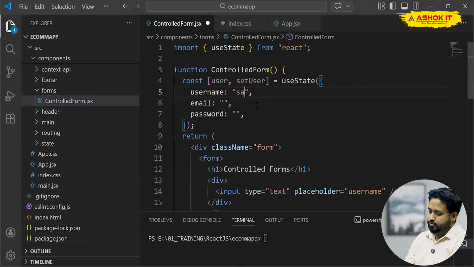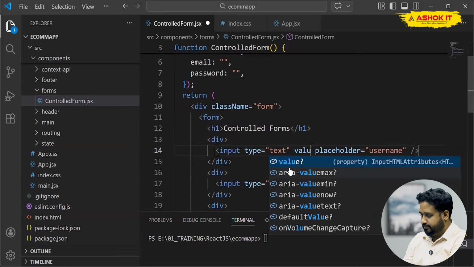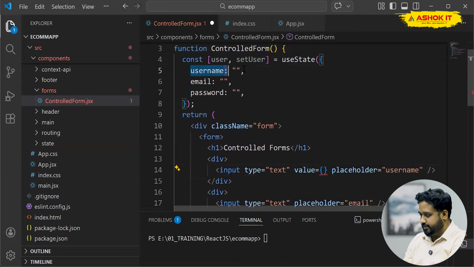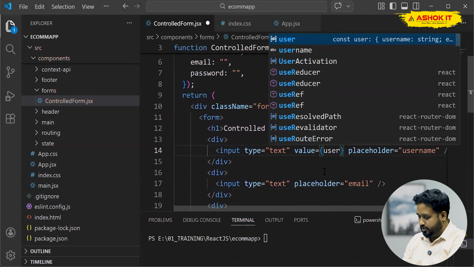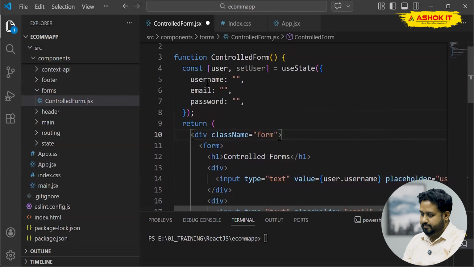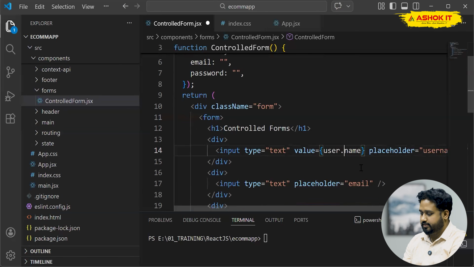So if you want to do this, what you have to do is, to your input element, first you have to assign the value attribute. And to this value attribute, you have to assign this property. How to assign? For that, simply we will say user.username. Or here we will just keep it as name. We will remove here name. This is the first thing.